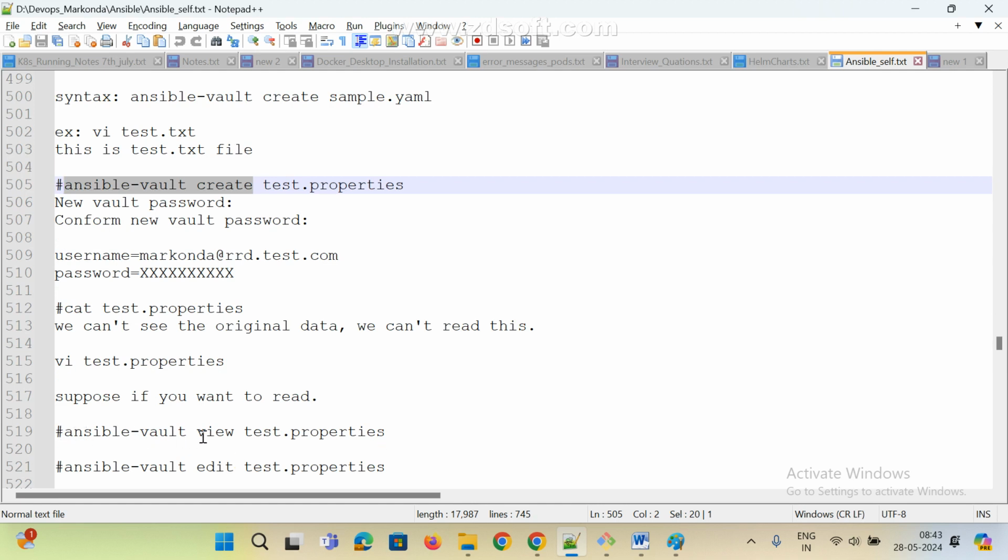There is a view here. Now I created the file. For example, I am the actual person, the original person. I want to see my data. I want to add something. I want to see what the username, password, and all are. So this is the syntax: view.